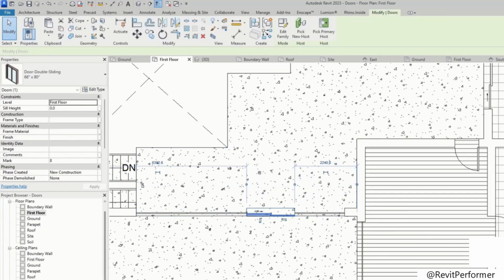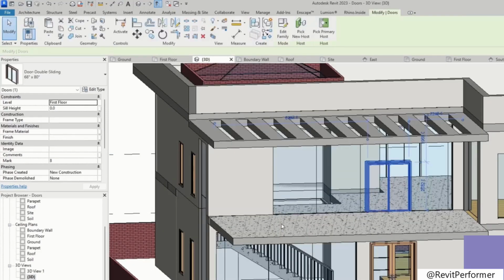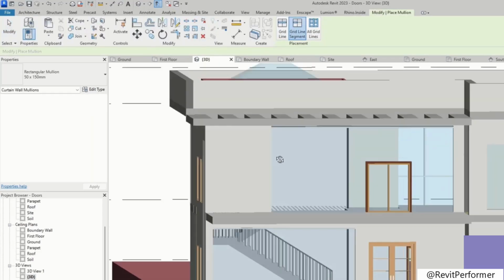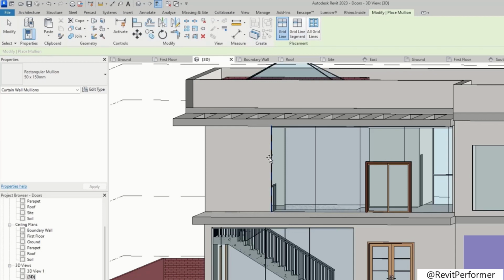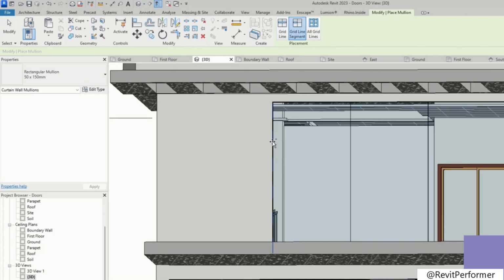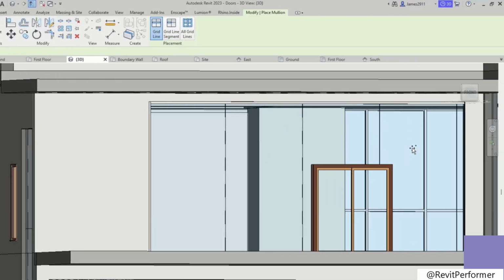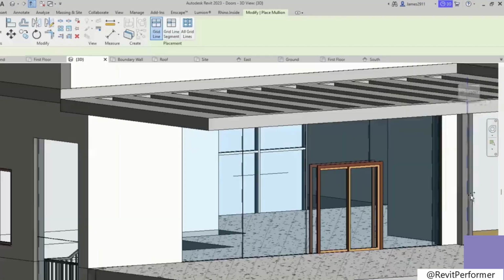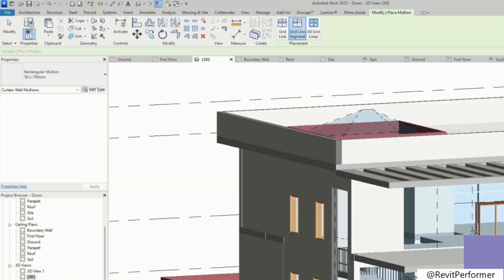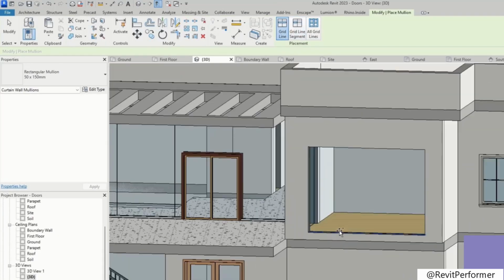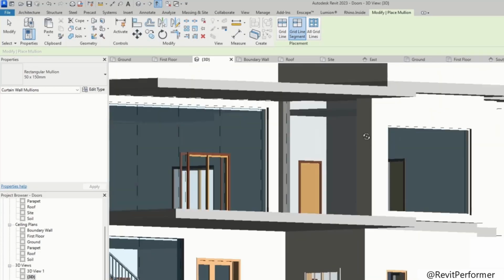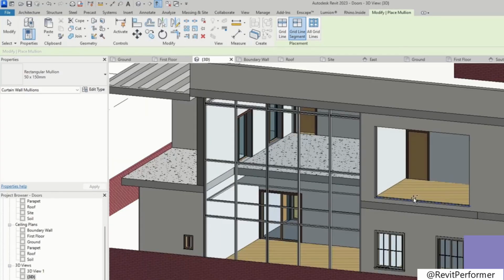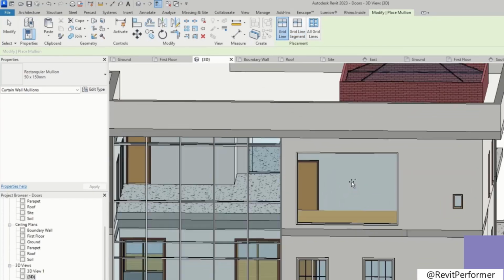I'll go into 3D and I'll go into my mullions and I'll add mullions at the end of my walls like this one. Okay, good here. So, we're going to do that for this one. Okay, let's come back to this. Alright, let's do the same for this one. We'll be adding doors into this as well.